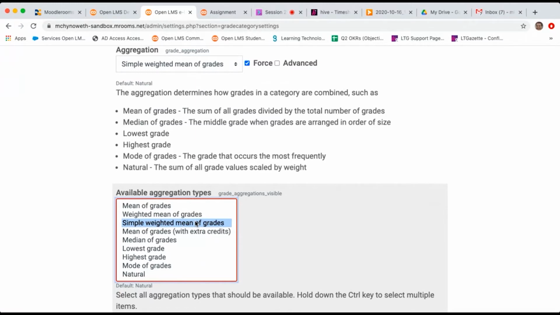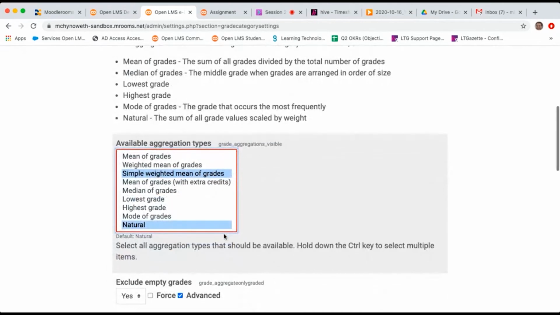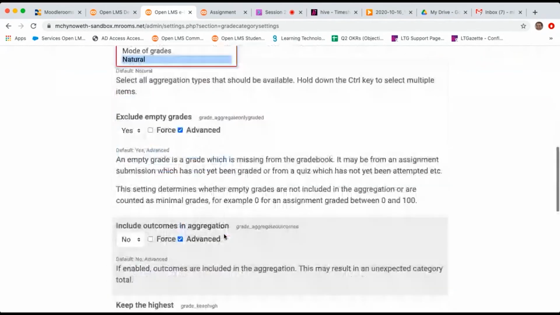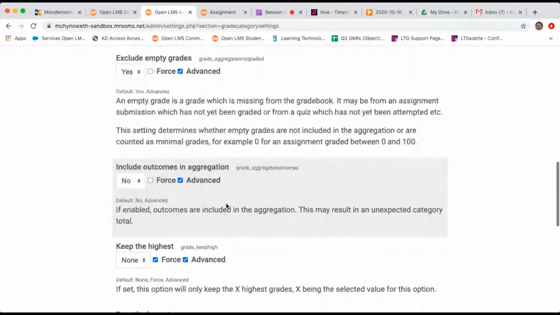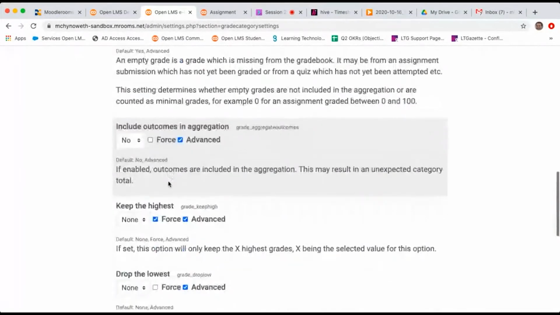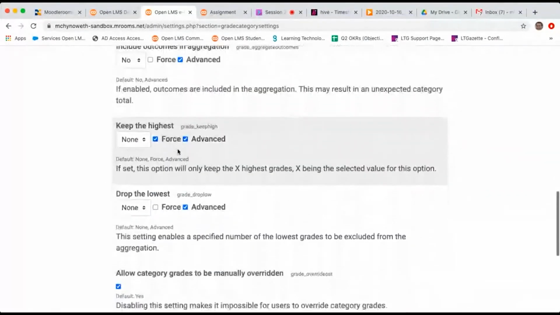And I said, well, do you have it available at the site level? And they said, we're not sure. So I went into here. I saw it was set like this. So I said, you know what? If you want to have the option of using natural in courses, do that here. Make that natural option selected. And then going into these other options, exclude empty grades, include outcomes and aggregation, keep the highest, drop the lowest. And then you see forced and advanced.